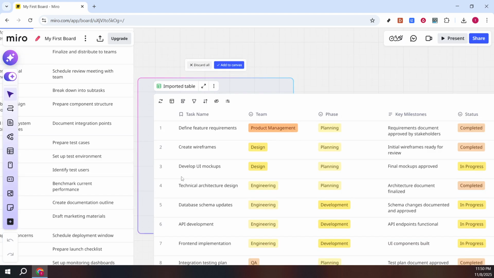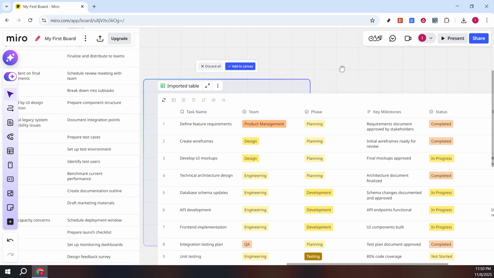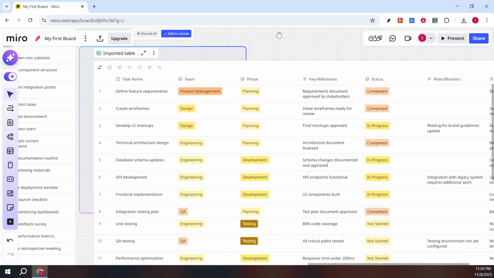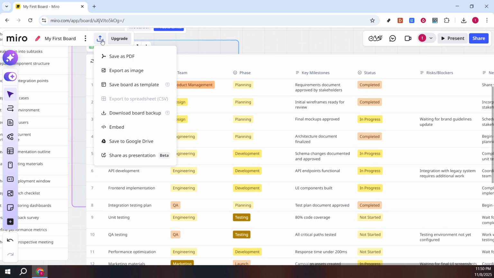Now that your board is open, direct your attention to the top of the screen where you'll notice various icons. Among these, you'll find the export icon, usually represented by an arrow or similar graphic indicating export functionality. Clicking on this export icon will present you with several options for saving or sharing your board. For our purposes, look for the option labeled Save as PDF.